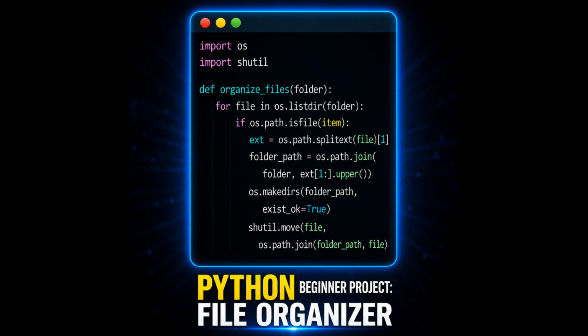no manual effort. Imagine running this every week or adding it to your startup routine so your desktop stays clean, your downloads stay sorted, and you never waste time searching for misplaced files again. This project is a perfect introduction to automation and shows how Python can handle repetitive tasks for you, opening the door to more advanced ideas like photo sorters, backup scripts, or even AI-powered file management tools.